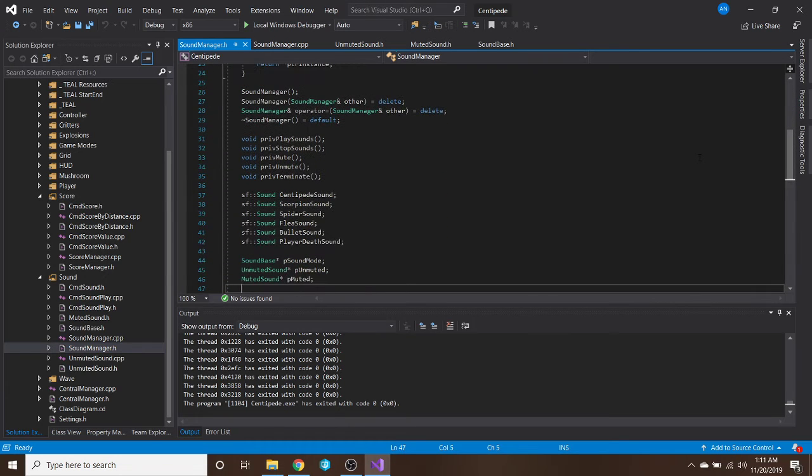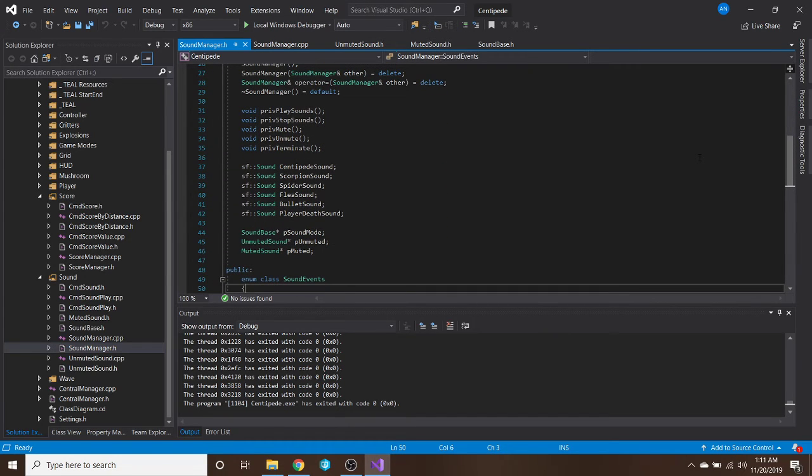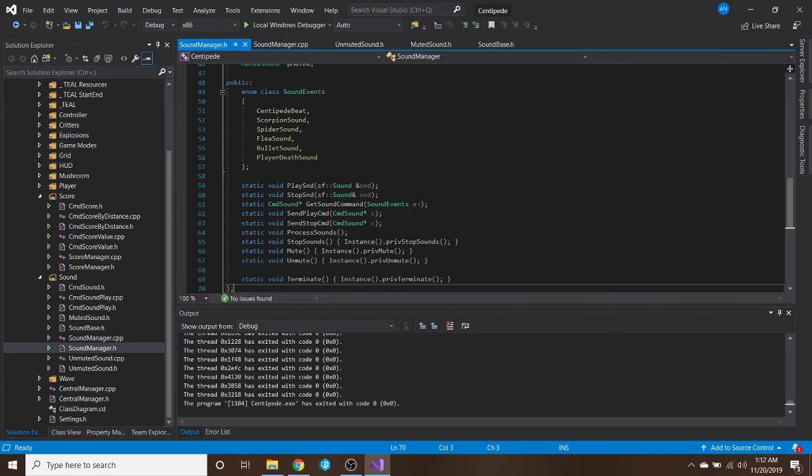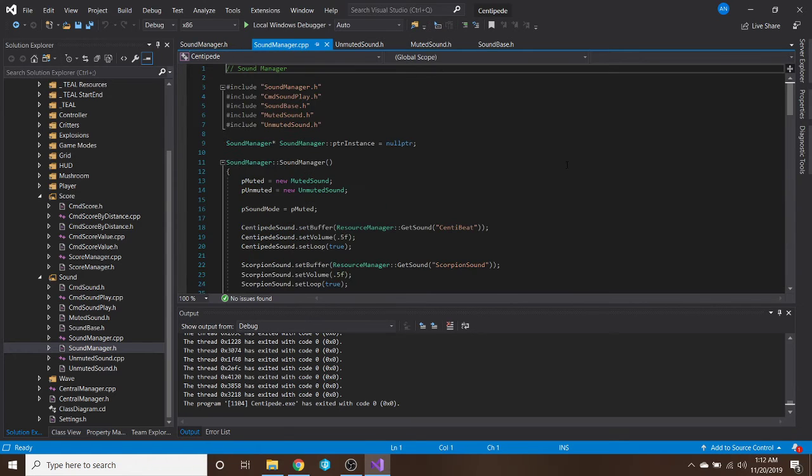Sound manager is a singleton. It has these play function, stop function, mute, unmute. Then here are the actual sounds themselves, the sound events, then all the static functions.